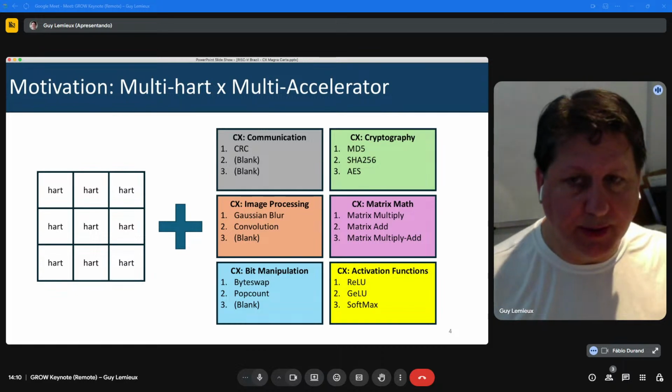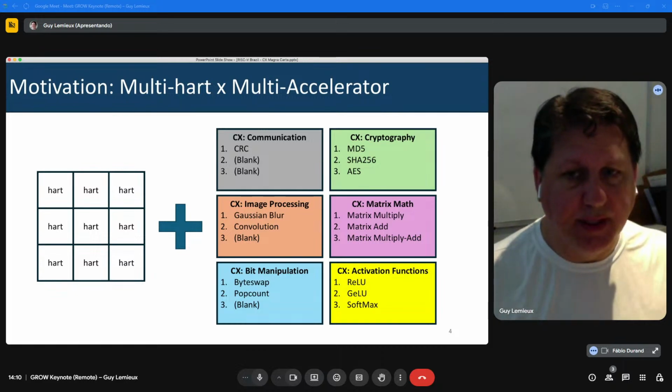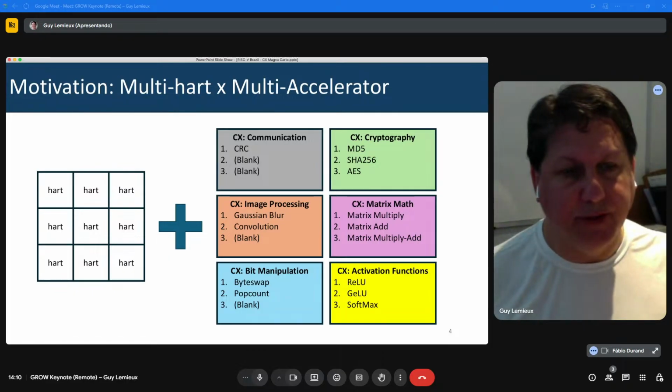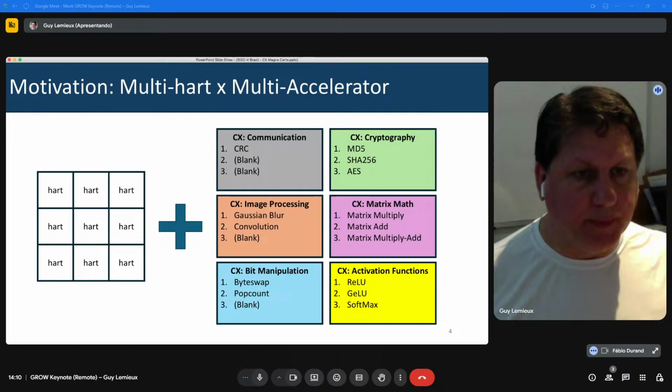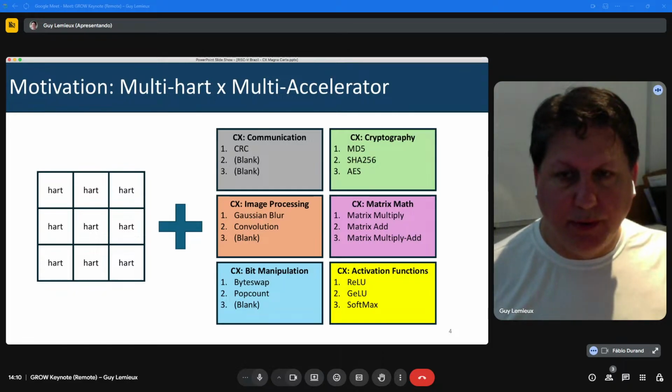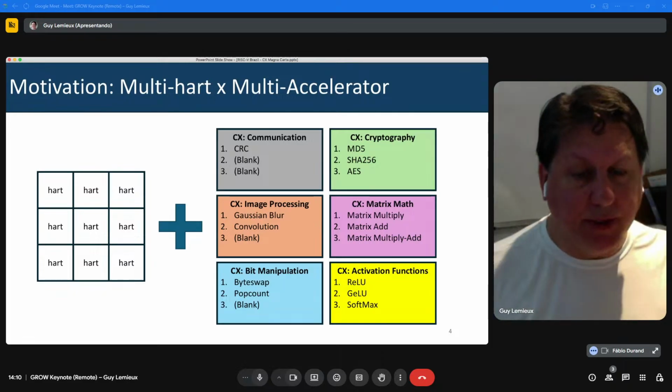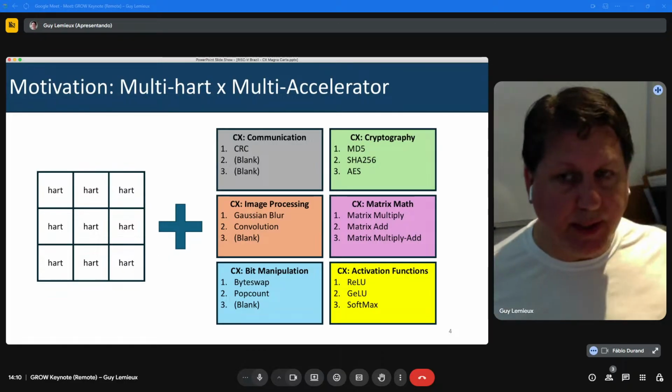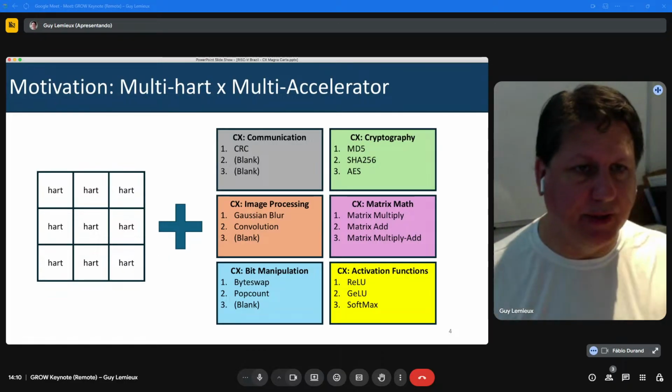What CX allows us to do is it allows each of these sets of instructions to be designed independently of each other by domain experts. So the expert designing the bit manipulation instruction doesn't have to talk to anyone else, certainly not the activation function expert.